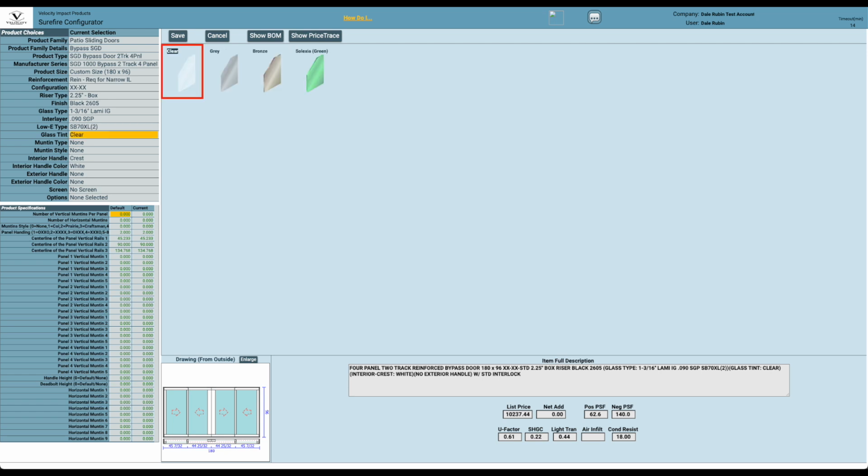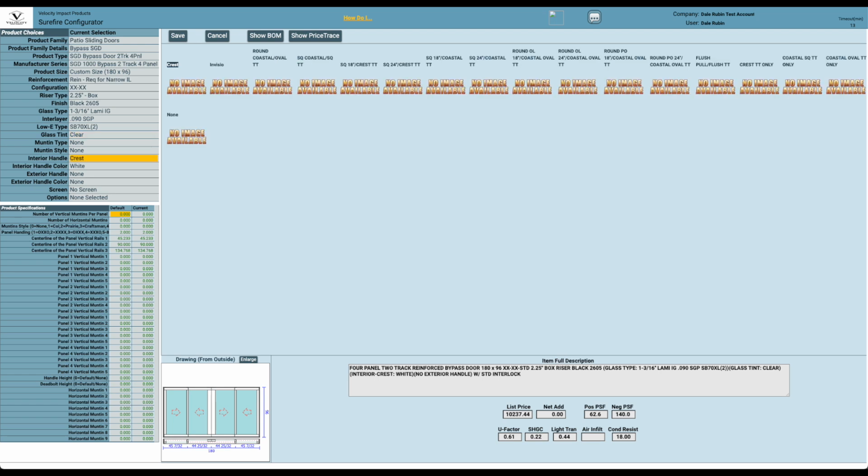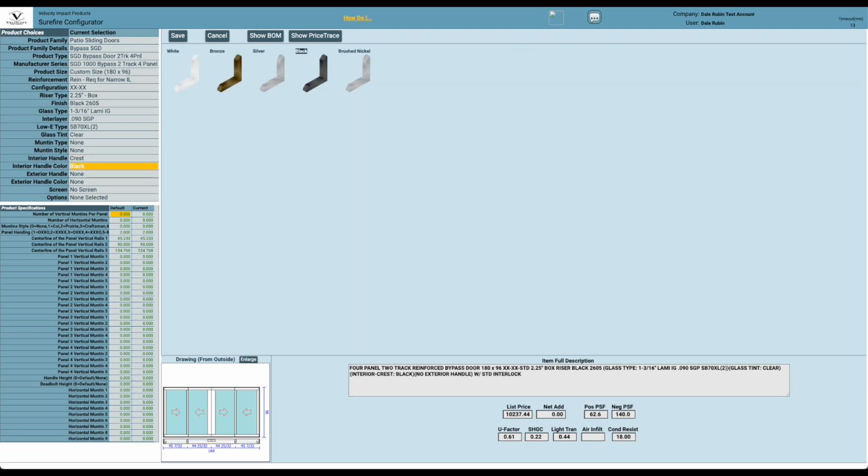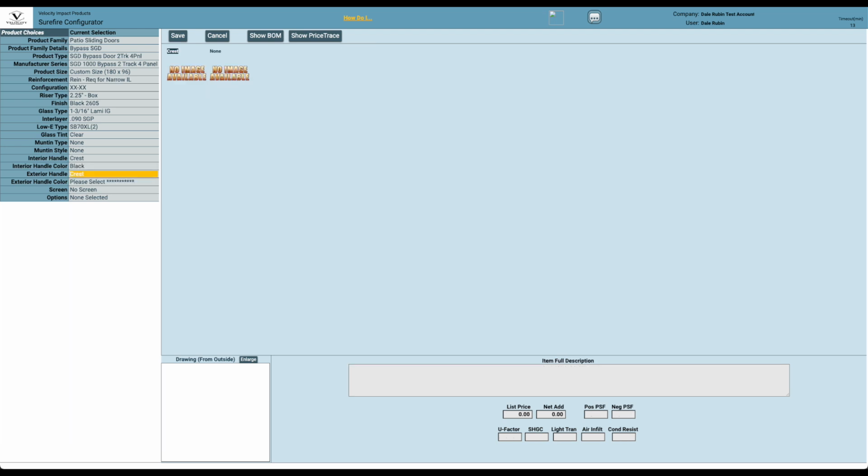I will go over the Muntin options in a later video. For now, let's go down to the interior handle selection. I will select the crest handle, then the handle color. I am going to select black to match the finish of our door. The next selection, you will notice it did not default to an exterior handle.